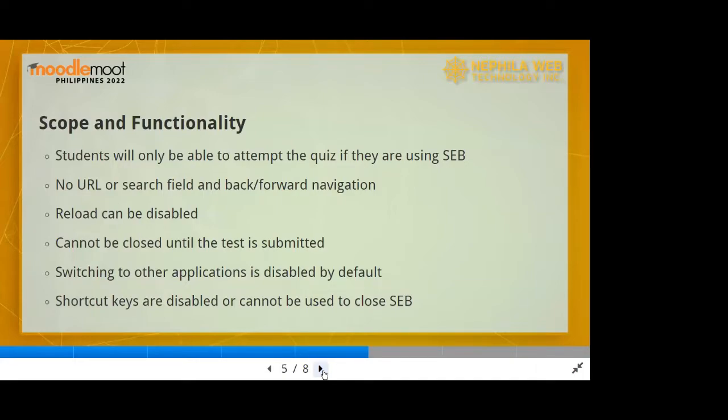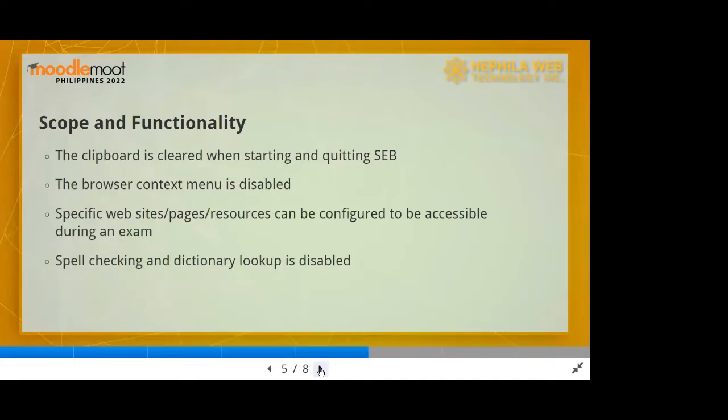Next slide. These are also functionalities of SEB. So the clipboard is cleared when starting and quitting the Safe Exam Browser. The browser context menu is disabled. Specific websites or pages, resources can be configured to be accessible during an exam, using the URL filter. Spell checking and dictionary lookup is disabled, but can optionally be allowed.